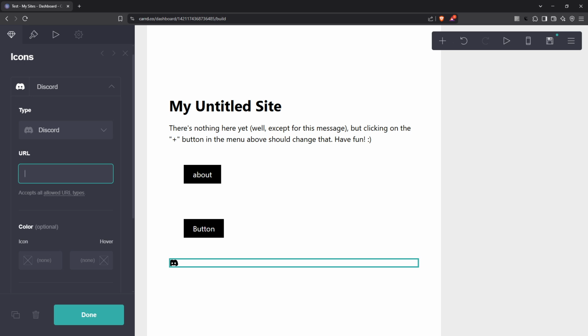Now comes the step where we'll need your Discord server invite link. In the URL field of the button or icon settings, paste this invite link. This link is the bridge between your Carrd site and your Discord server. It's what makes the whole connection possible.